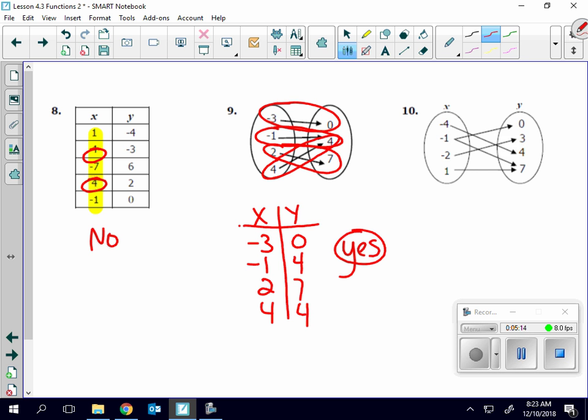Okay. Number 10, same thing, okay? Whatever number it's pointing to is the output that it's mapped to. That's why they call it a mapping function, because things are mapped or pointed to the output. So the first one, hopefully you can see that, that's a -4 going to a 4, so it's -4 to a 4.